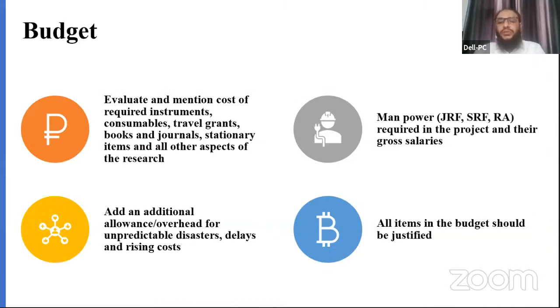Another section, and the most important section, is the budget. How much amount is involved for the completion of your project? You have to clearly state the cost required for purchasing instruments, consumables, travel grants, books and journals, stationery items, and all other aspects involved in the research. Then additional allowances or overhead for unpredictable disaster, delay and rising costs, etc. You have to also calculate these things and mention them in your proposal.